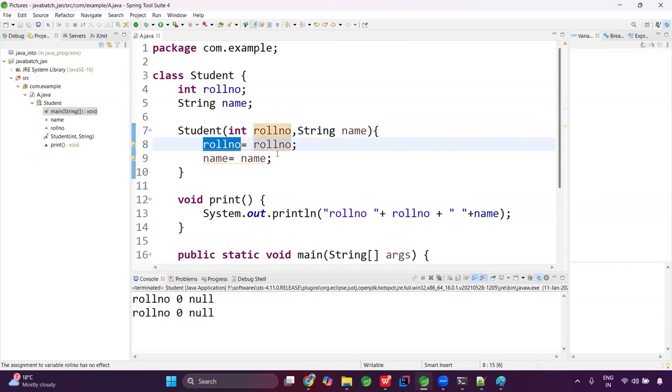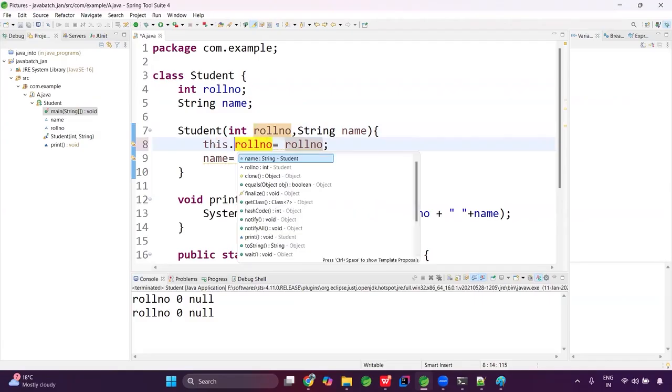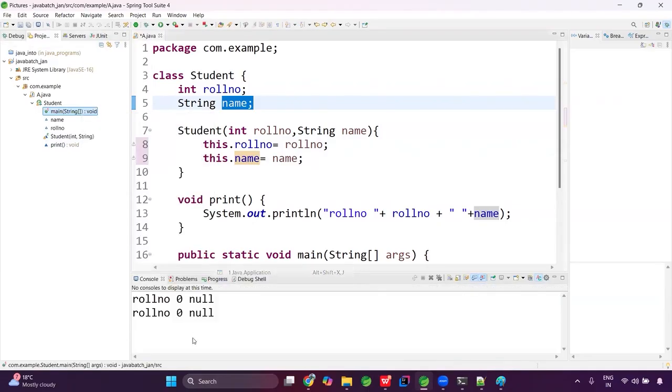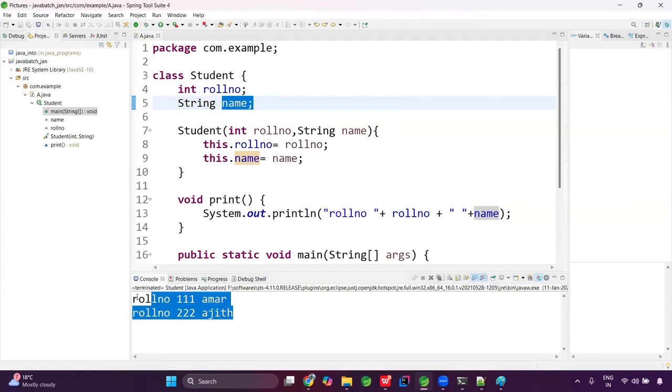So now you have two options. The first option is you can pass this dot like this. The moment I pass this dot roll number, it is directly referring to the roll number, right? The instance variable. Now I will do this dot name. Now see, it's referring to the name. So now there is no confusion for the compiler. When I run the program, as you can see, I'm able to store the values.